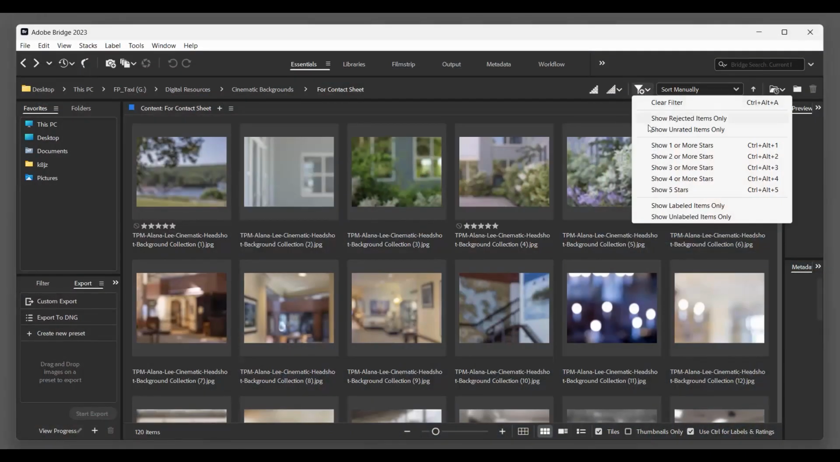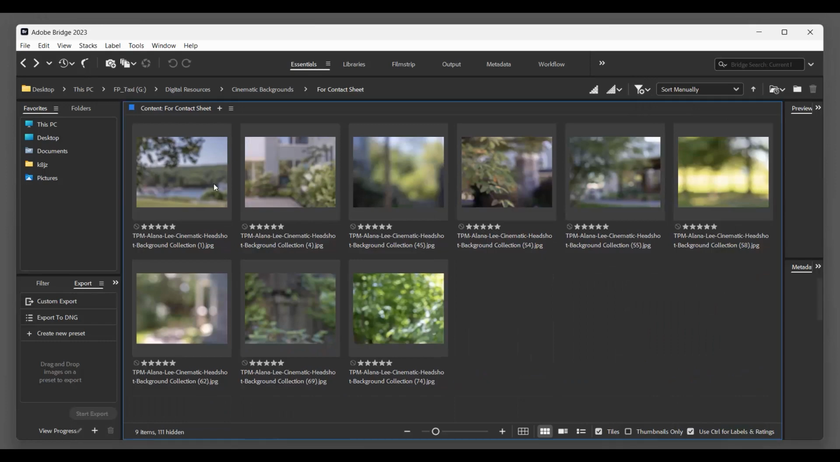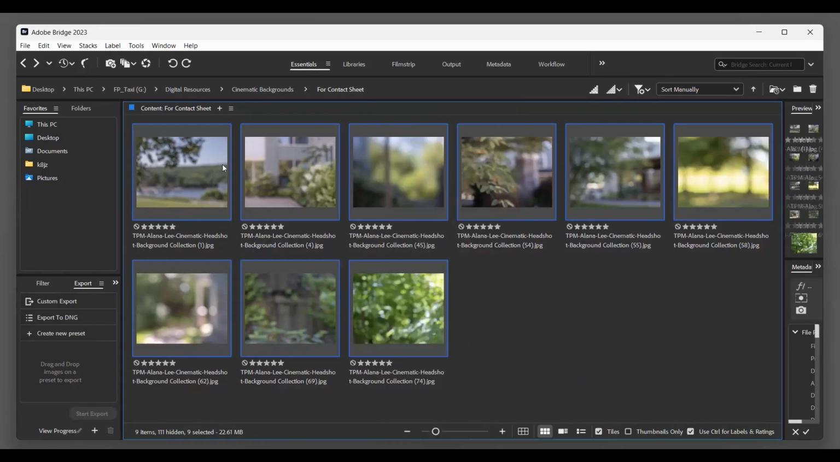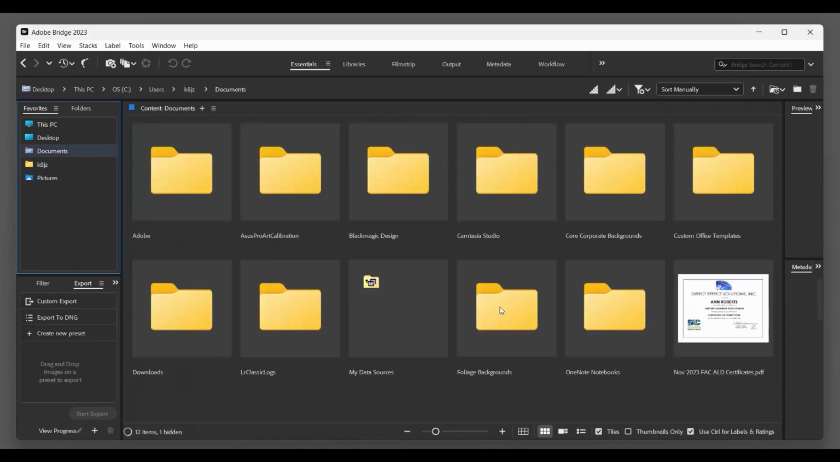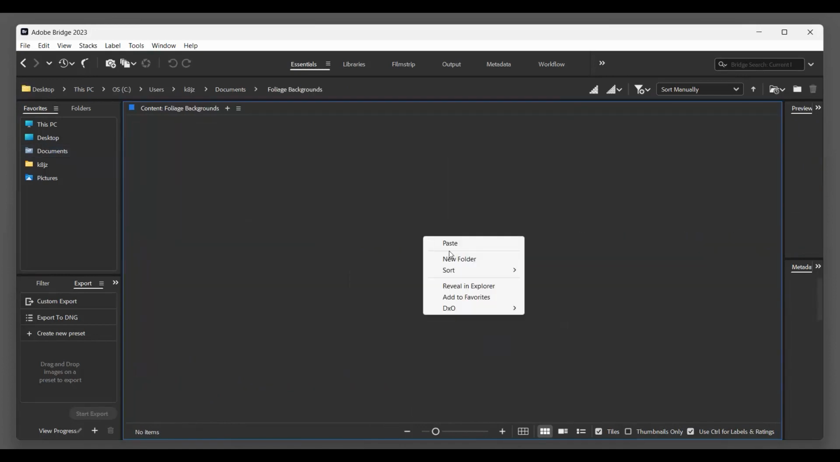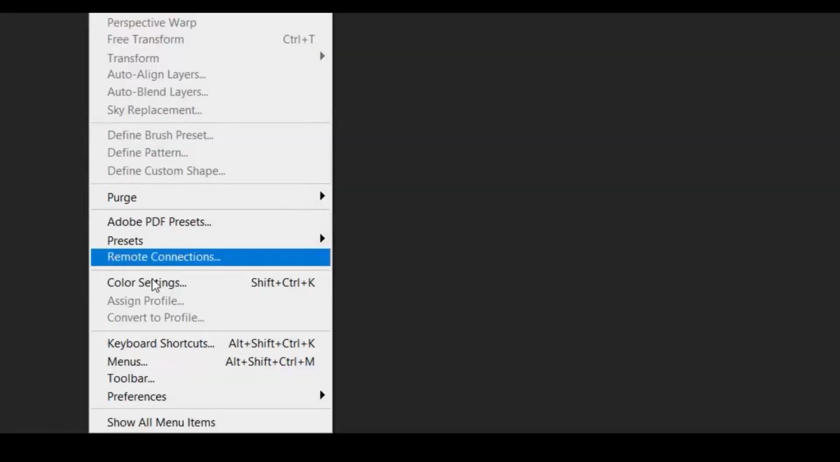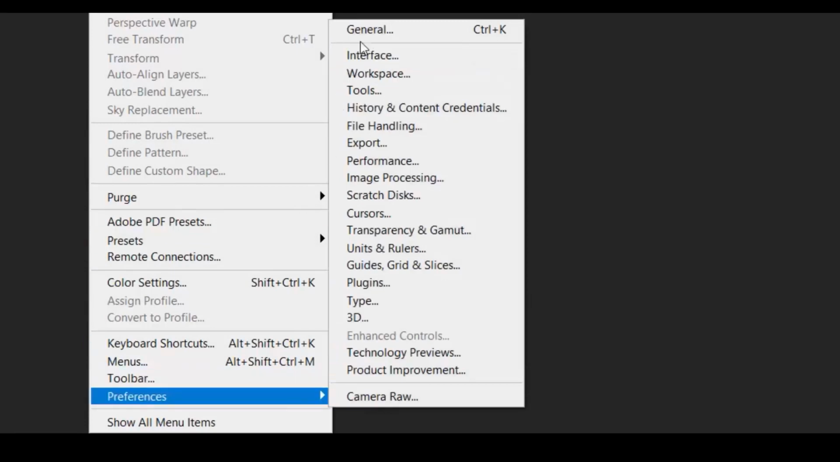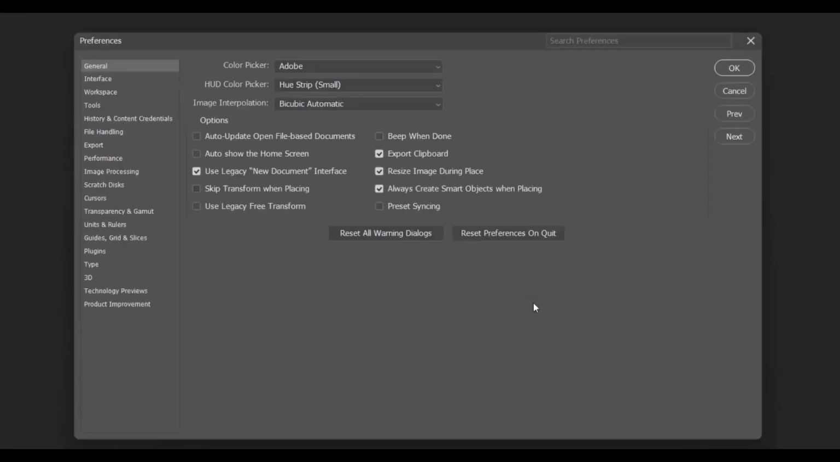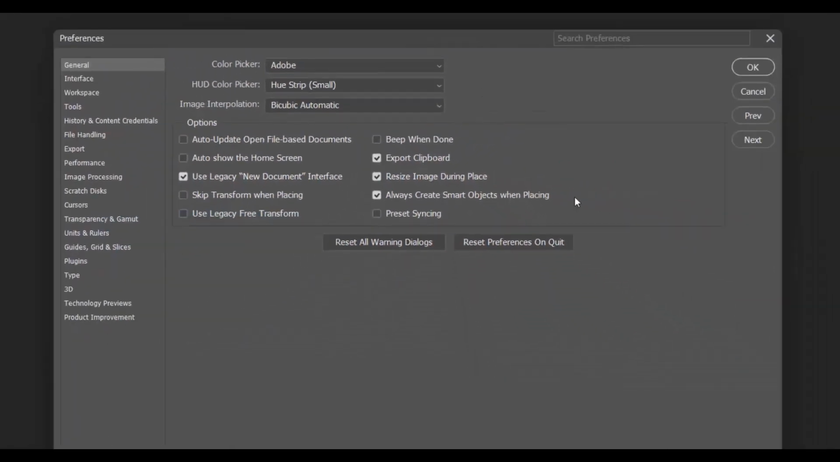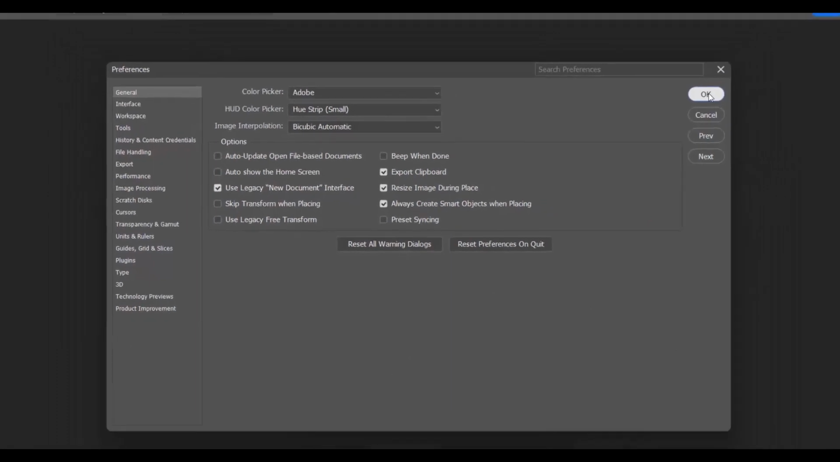Let's start with something simple and build up. First, I went ahead and chose 9 digital backgrounds from my library that have an outdoor foliage feel. Put those in their own folder. We'll come back to those in a moment. Now go into Photoshop. Make sure your general preferences option of always create smart objects when placing is turned on. While Adobe has this on by default, it may have been turned off, and we need this option checked on. Click OK to save your preferences.